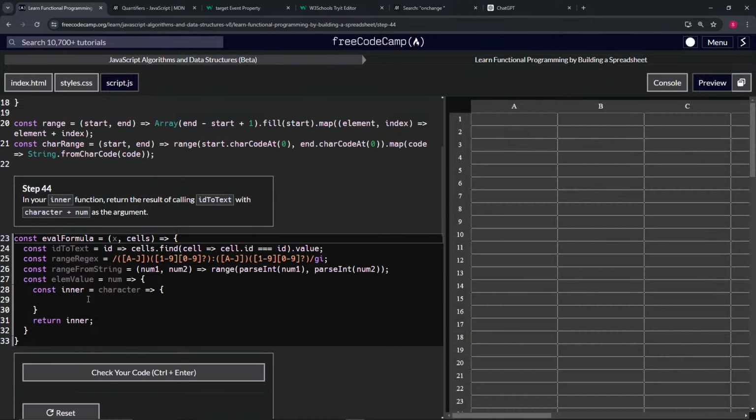All right, are we going to fill up the inner one now? Okay, so in our inner function, we're going to return the result of calling id to text with character plus num as the argument. All right, so we'll say return id to text with character plus num as the argument.